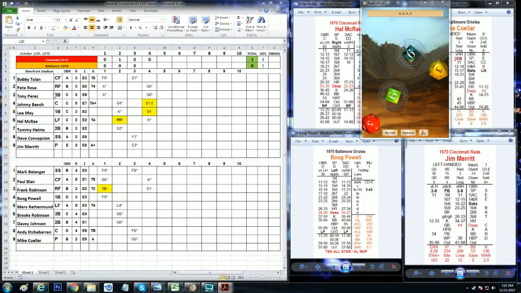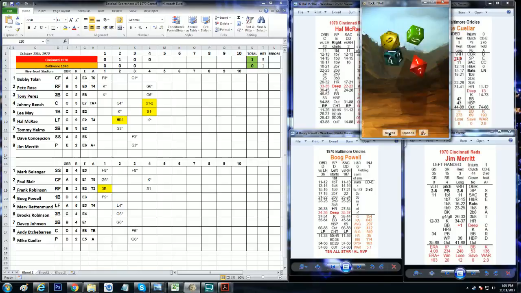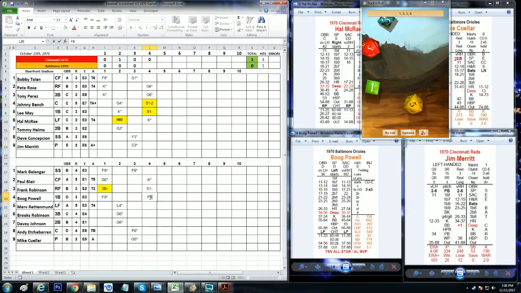So center fielder is Bobby Tolan. He is a 3. So we're going to check on the CD of 3 for outfielders and see if Bobby Tolan can make the play or not. He rolls a 35. Yes, 35. Diving catch on a blooper, runners hold, so it is going to be an F8. Runners are going to hold. I probably would have held anyways, and that brings up the second out of the inning.